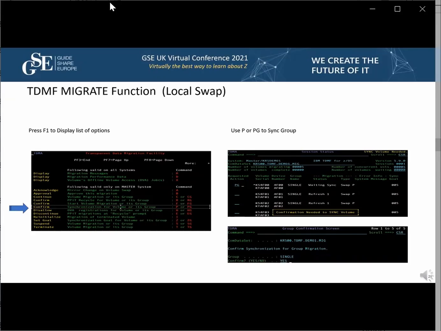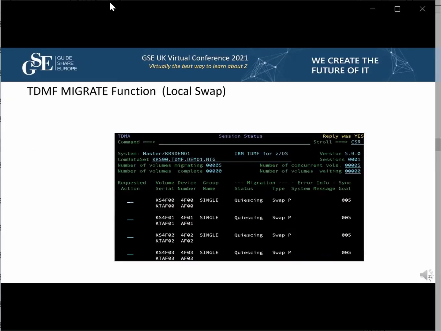It gives you the next screen on the bottom right-hand side, which says confirm that you want to synchronize this volume group. We enter yes and press enter. Once you've entered yes to confirm the synchronization of the group, you'll see this screen. It basically tells you up top that the reply was yes, and now tells you that this session is going into quiesce mode.